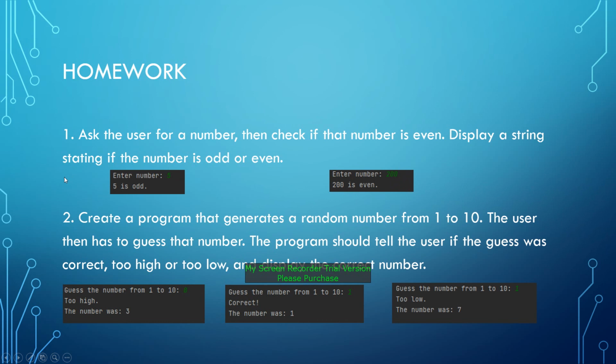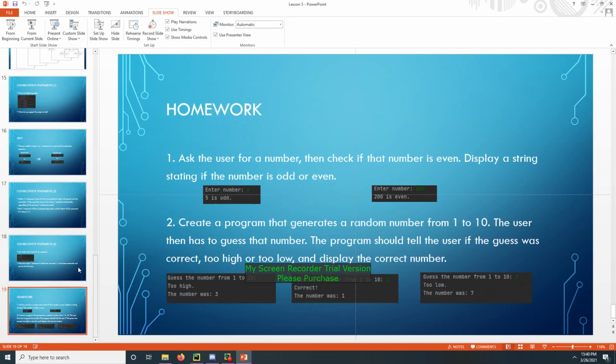Second question, I want you to create a program that generates a random number from 1 to 10. The user then has to guess that number. The program should tell the user if the guess was correct, too high or too low, and then display the correct number. All right. So are there any questions?